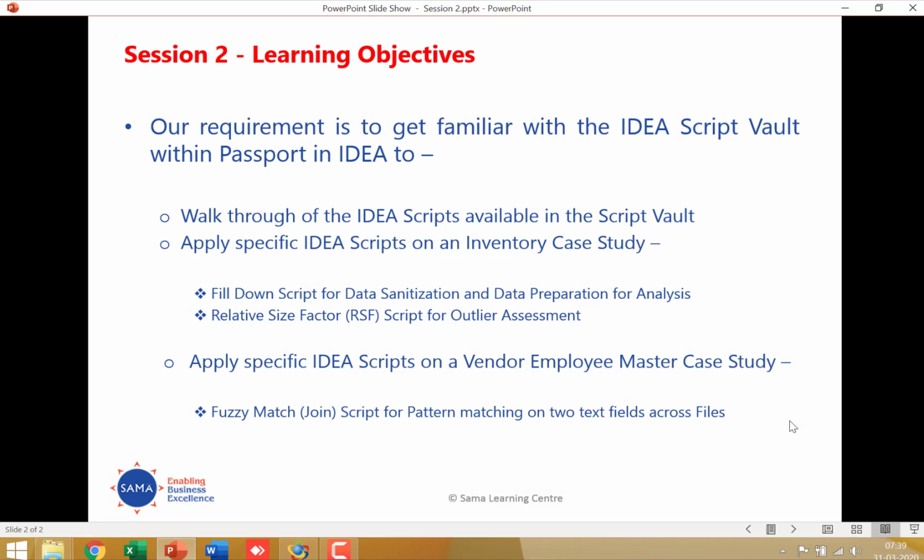Our learning objectives in this session are to get familiar with the IDEA script vault within Passport. We will be walking you through the scripts available within the script vault, and we will be running specific scripts. The first case study we will take up is the inventory case study, where we will be covering the IDEA script on data sanitization and data preparation for analysis, which is the fill down script. We will also be covering the outlier assessment script, which is the relative size factor script.